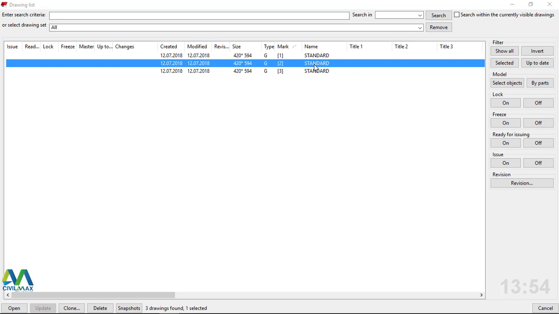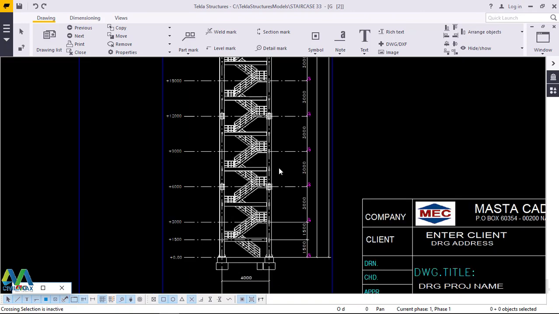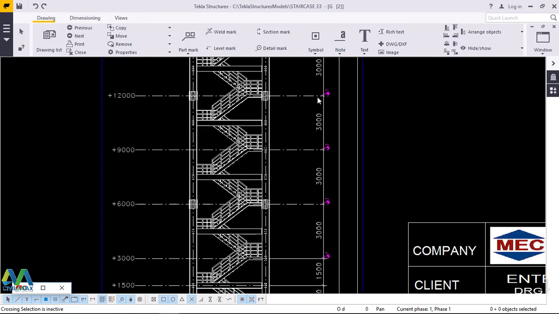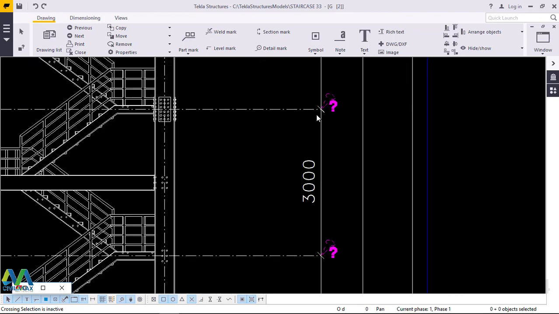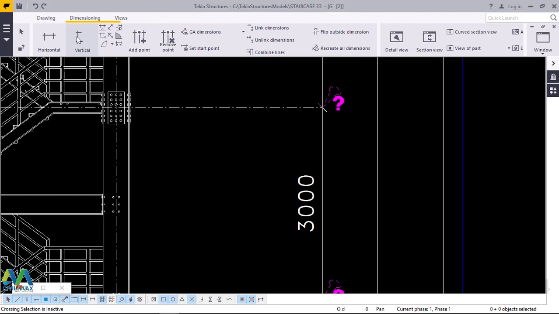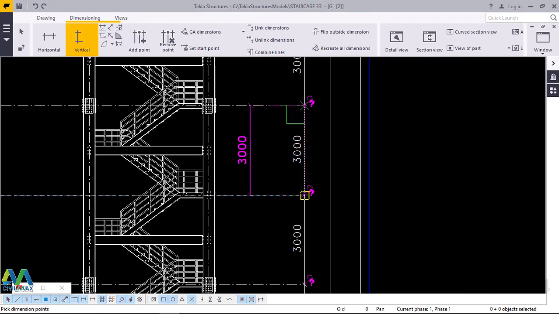Now it's done. It has loaded. Now what we can do to access the drawing itself, we can minimize this dialog box of drawing list, and this is what we'll have already created. And to place the dimensions, you just click dimensioning, and click on that. Then click on the part you want to dimension. Maybe I want to dimension from that end to that end, and double click on that spot.